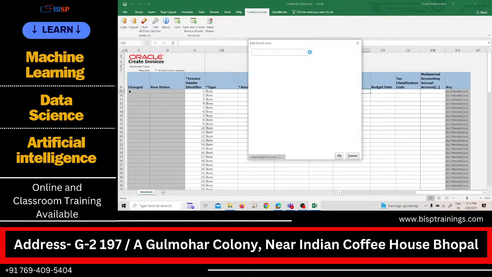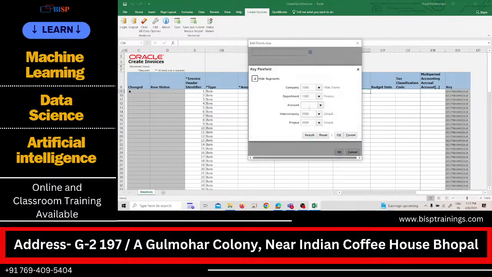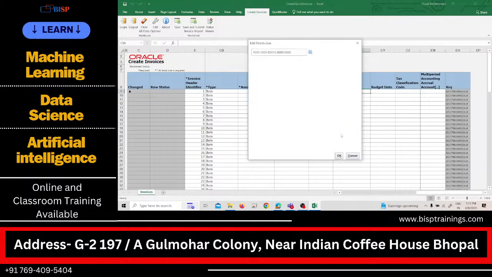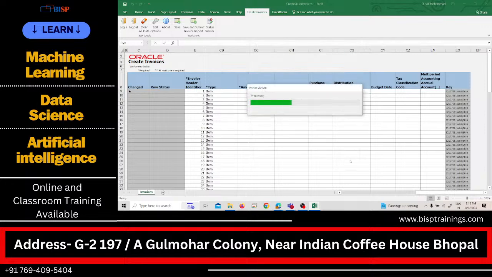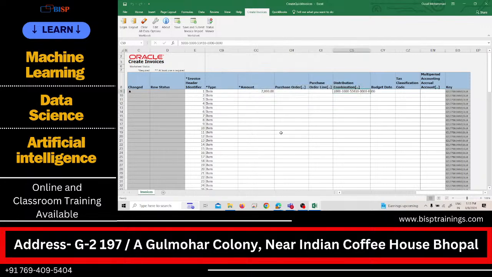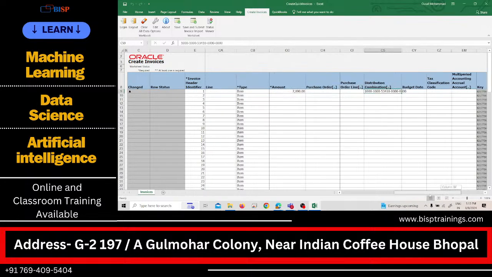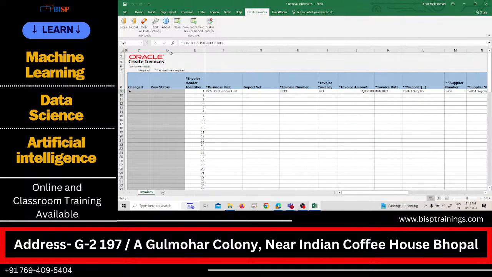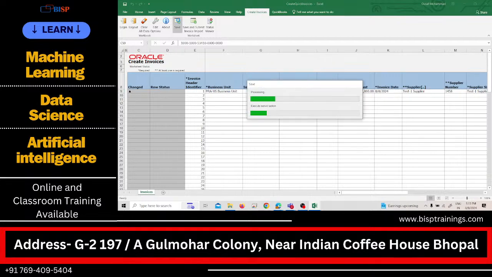We add a combination there. Just write 53410, internet expenses. We click on OK and we click on OK. After recording all the entries, filling all the rows and columns, we have to click on save.